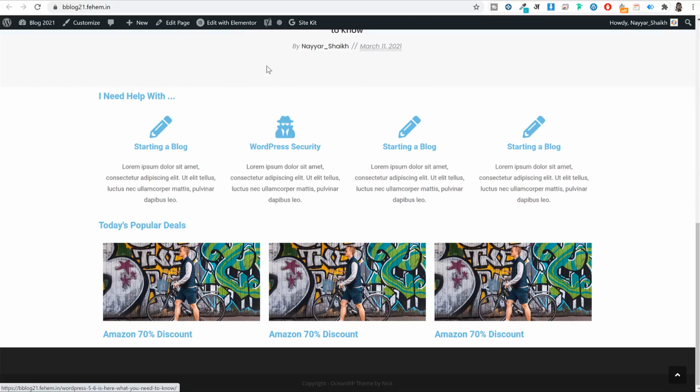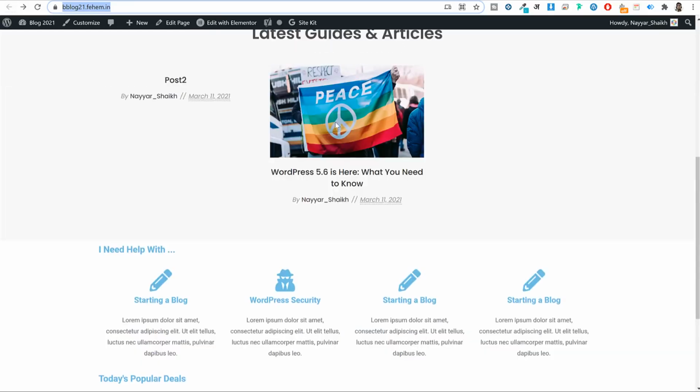Once the caching is cleared, you will see everything properly. So you just don't have to worry about that. Just after you refresh it a few times, this will work properly for you. So again, let me come back to this page.